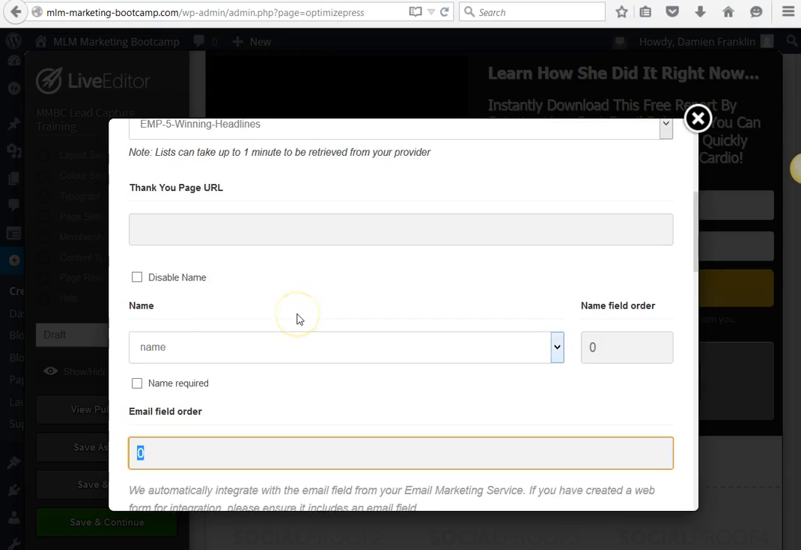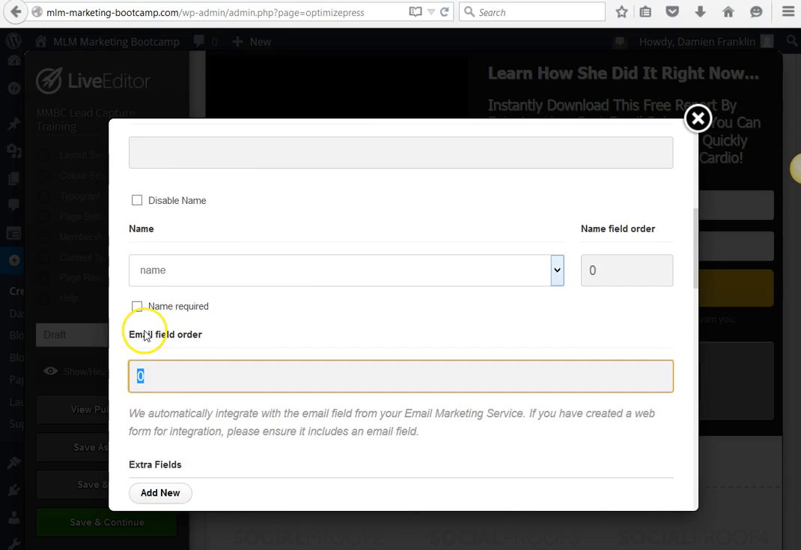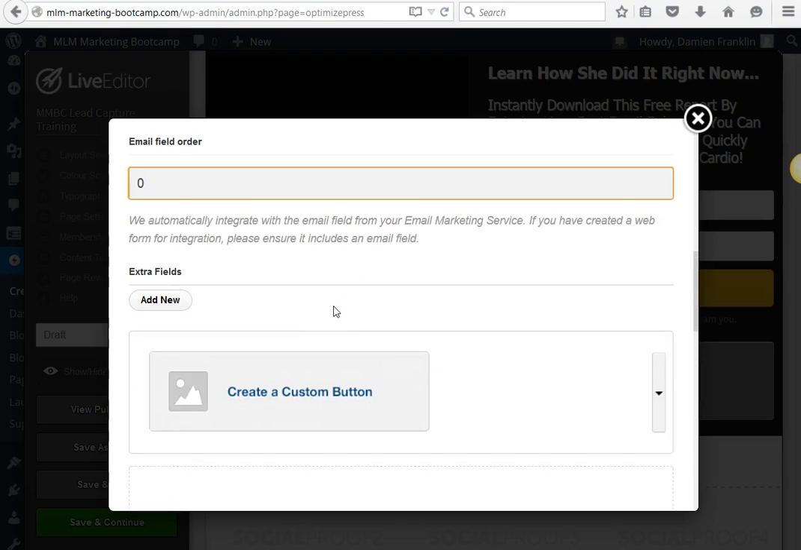Email field order. Basically you want your name and your email to be at the bottom. Now if you change this to 1, your email would be on top and your name would be at the bottom. See what I'm saying? So always keep your name above, keep that at 0. So we're going to go ahead.